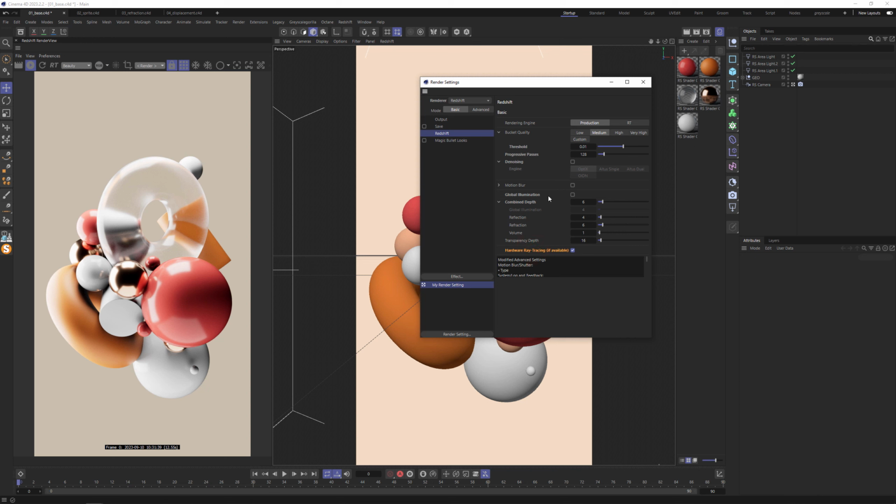Let's summarize. Threshold, RTX, combined depth, and don't forget to go to advanced settings, to system, and check what bucket size is efficient with your scene. That's all the fast tricks and methods you can use to speed up your render time.